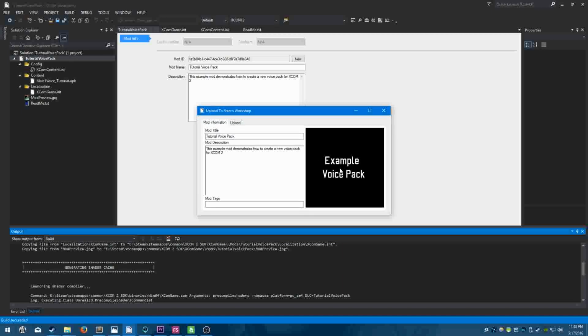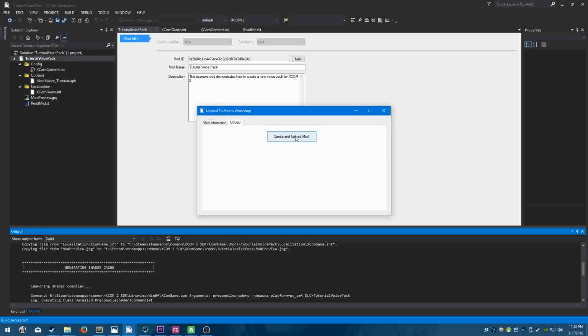You can also change your mod preview image to anything you want. That'll show up in your Steam Workshop as the thumbnail. And then we're going to go to upload and create an upload mod. I'm not going to click this because I'm not going to upload this onto the workshop, but that's it. It will be posted to Steam. It'll probably ask you to link your Steam account and all that stuff. I've already done that here. I don't even remember how that went, but that should be pretty straightforward.